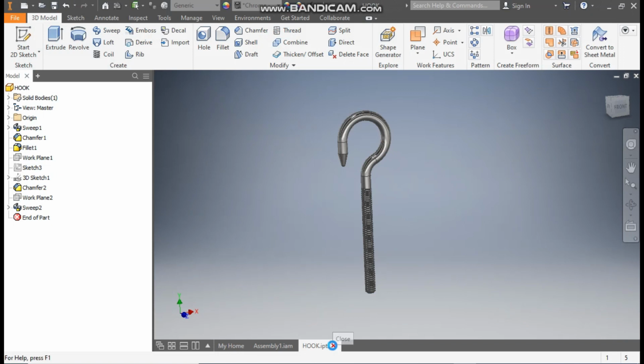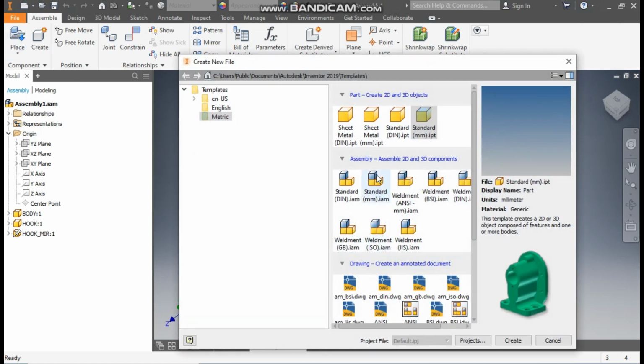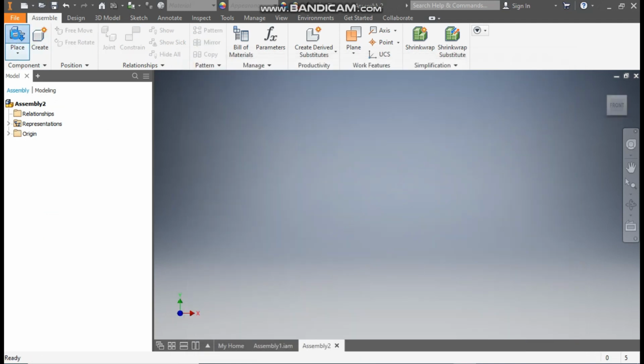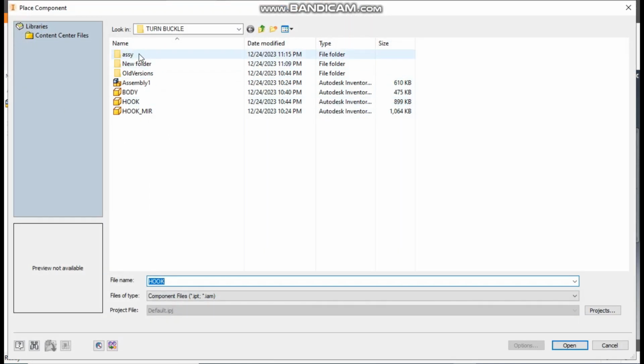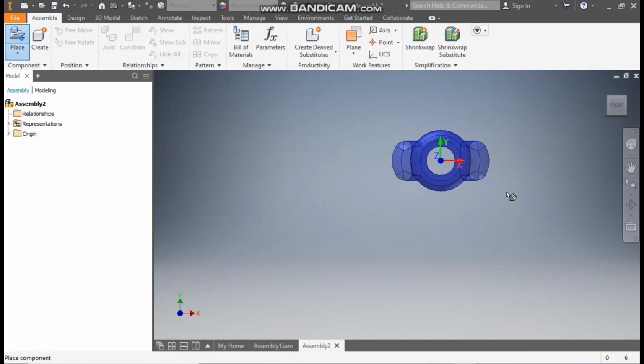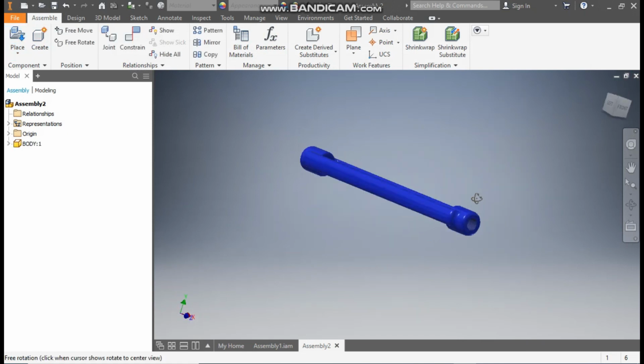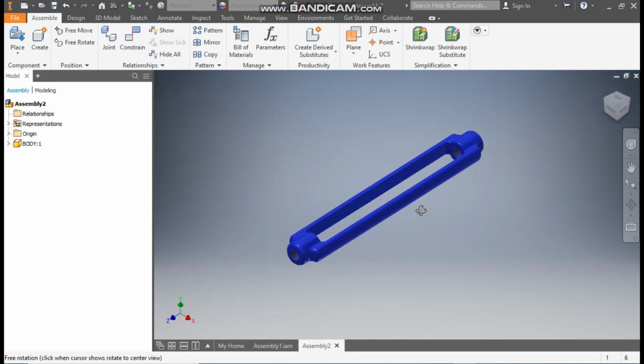So close this, go to new, take a standard assembly in millimeter and go to create. Now go to place and here go to assembly folder. Select the body first, open and place it over here. Now escape. Now rotate the view. So this will be the view in which we will work. Origin of this is the origin of assembly and origin of body.